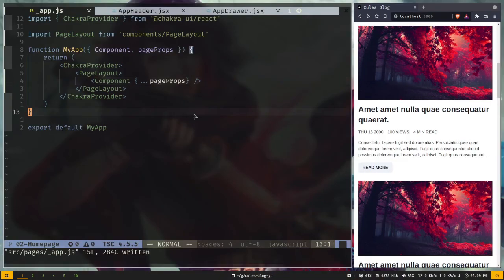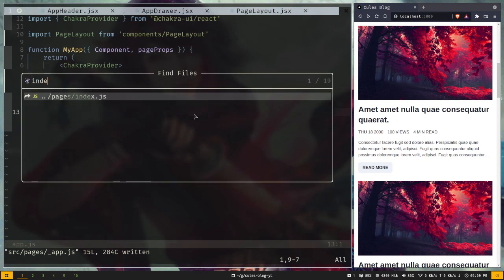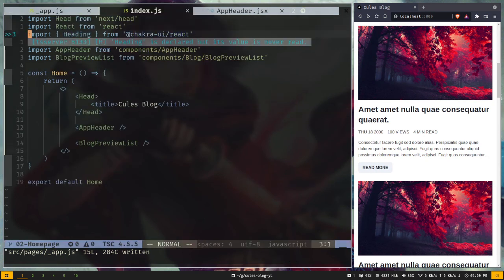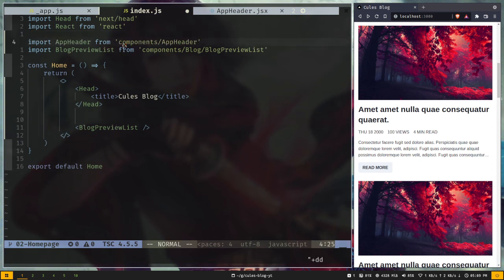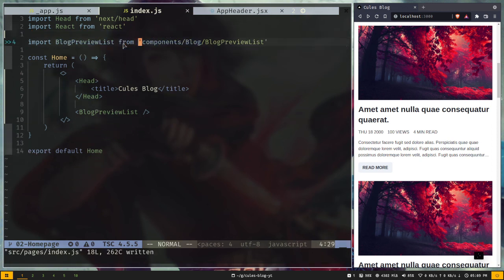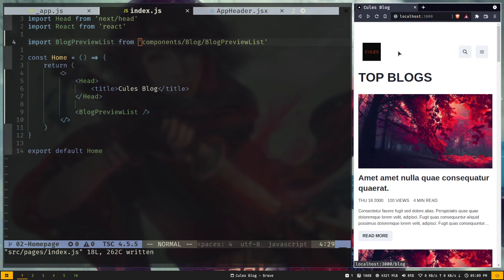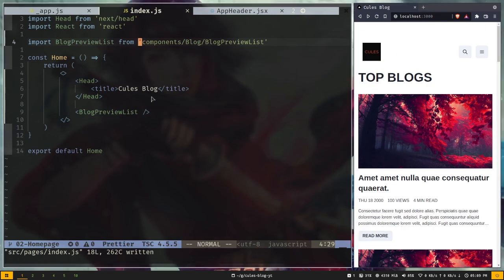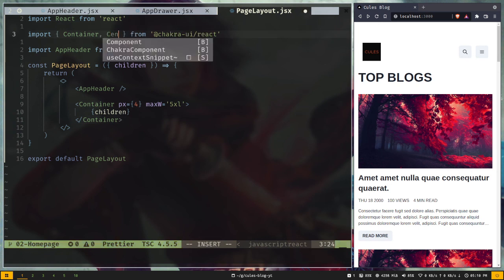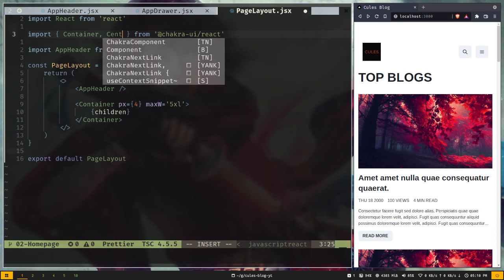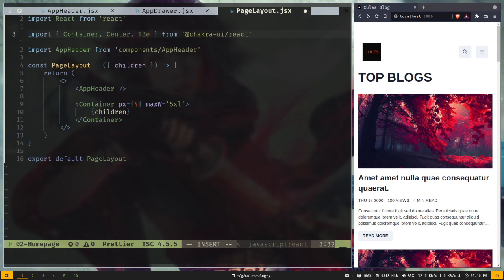So let's go to the index.js file, and I will remove this import statement, also this AppHeader. The BlockPreviewList will be there. Okay, so we don't have the extra app header. Now let's go again to the page layout. We're gonna add a footer to the layout. So I will import another component from Chakra UI, which is Center, and the Text component.